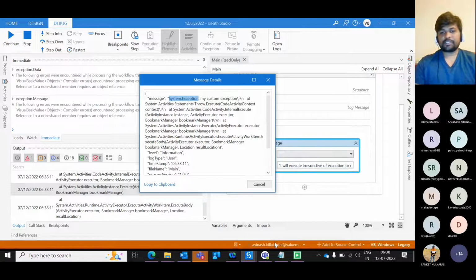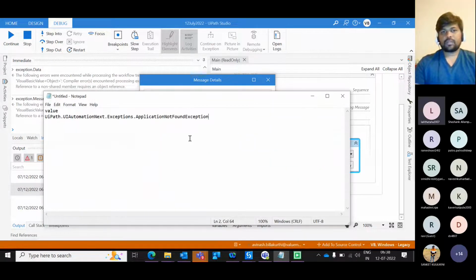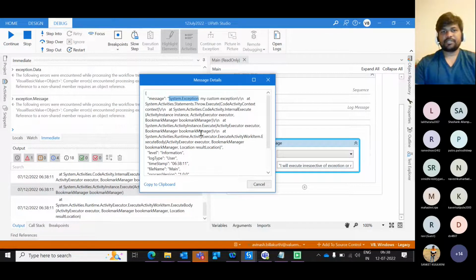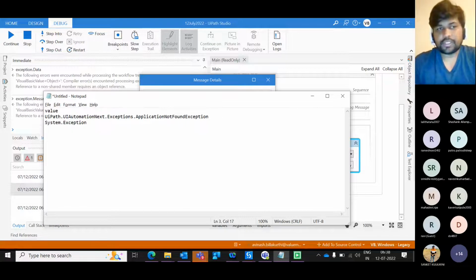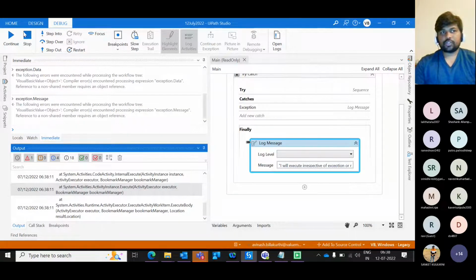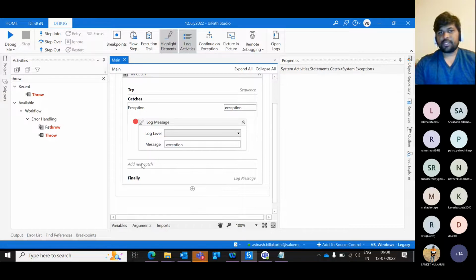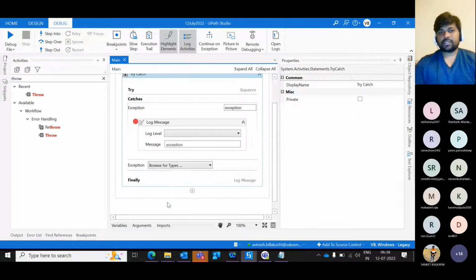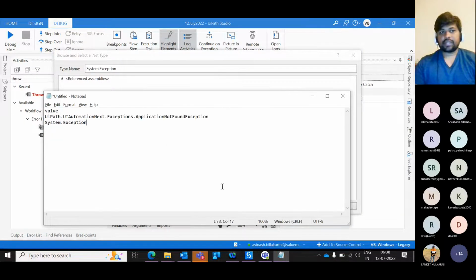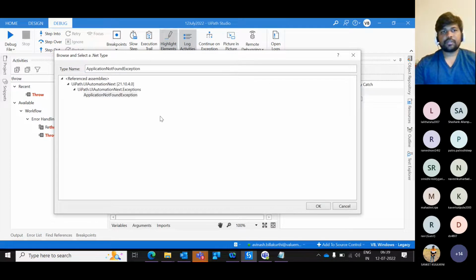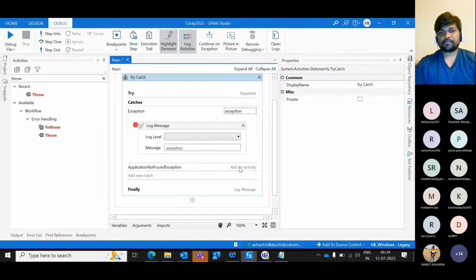So earlier, what is our exception type? Application. Now, what is our exception type? System exception. So if there is any exception, we can target multiple custom exceptions as well. So we have only one catch over here, right? This is system exception. There is one more catch block that I can write. And that goes as, this is our catch block, UiPath application not found exception. If you see here, this is the application not found exception. And if I want to target only this particular item, I can do that.